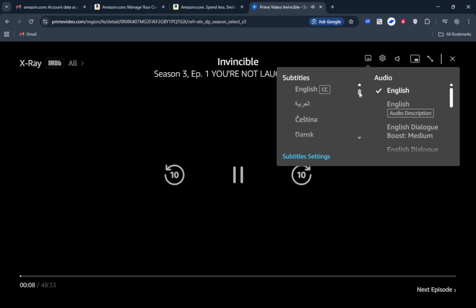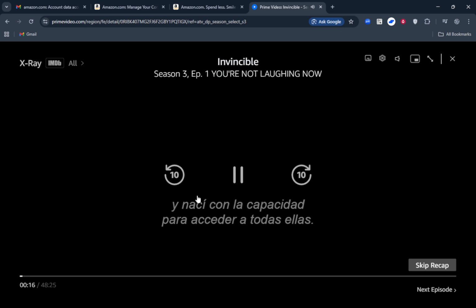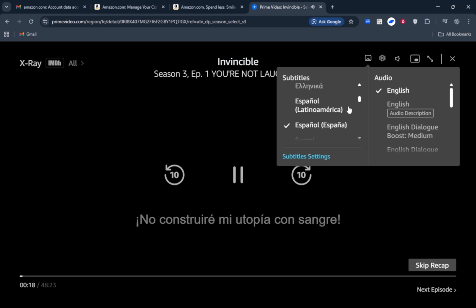Select the one you prefer, like English or Spanish, and the subtitles will switch right away if that language is available for the title you're watching. If you don't see the language you want, it's likely that the specific movie or episode doesn't include it. On some devices, the icon may appear at the top or bottom of the screen, but the process is the same. Open the Subtitles and Audio menu, pick your language, and you're set.